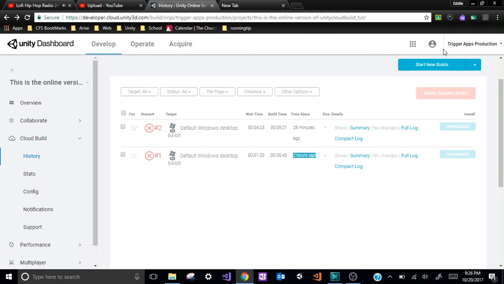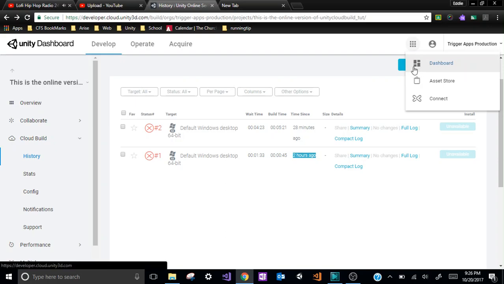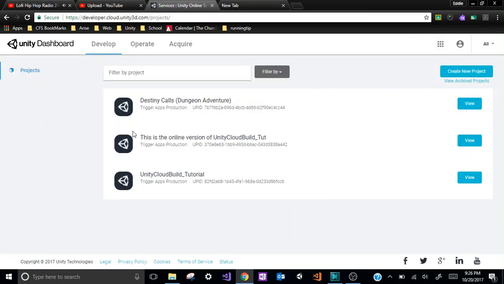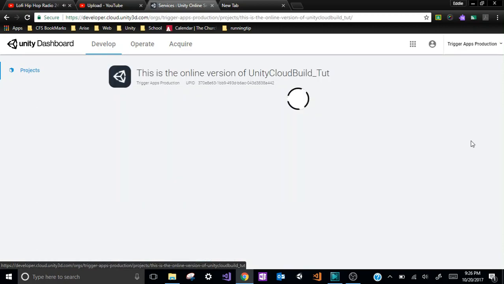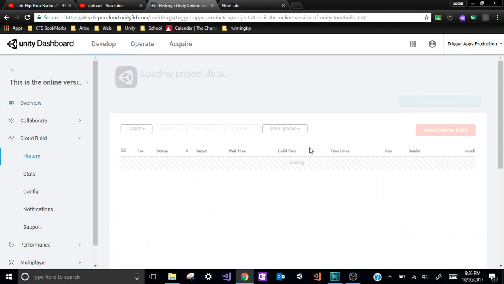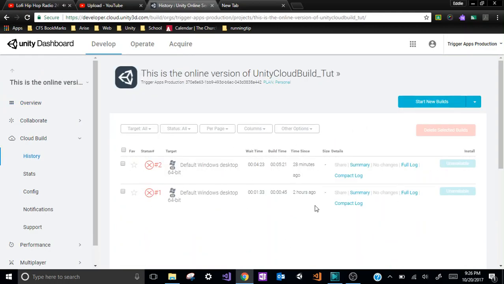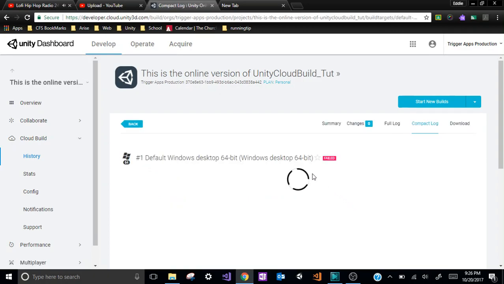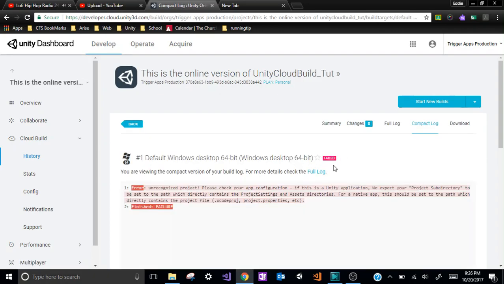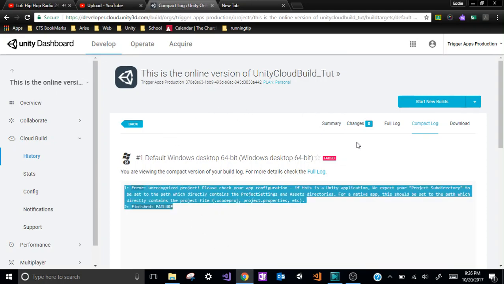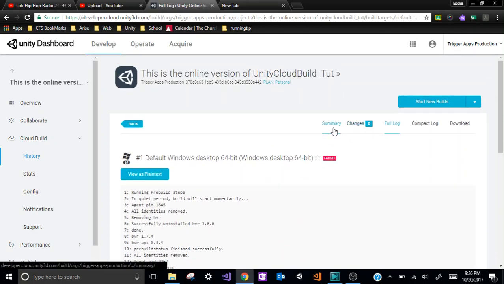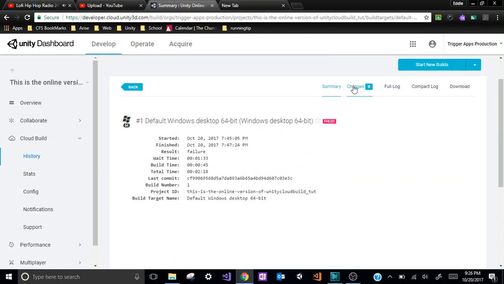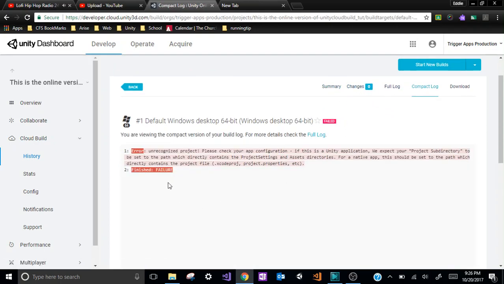Again, we are in Unity Cloud Build, and if you click on dashboard, you'll be able to access the project that we made, and you're gonna view it and go to Cloud Build, view that, and this is it. The very first build that you made is gonna give you something like this: project fail, and it's time to troubleshoot. So what you're gonna do is read these. Okay, we're not gonna read the full log. This is gonna be a bit complex. We'll just read the compare log, basically everything wrapped up.